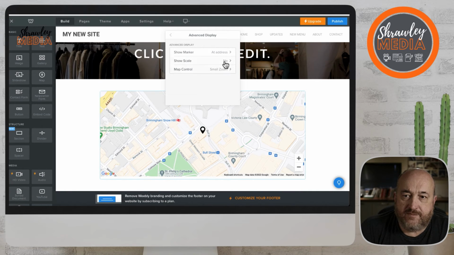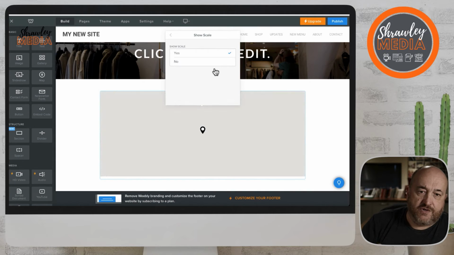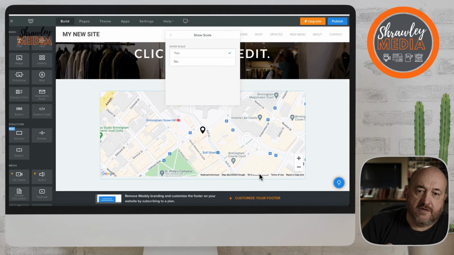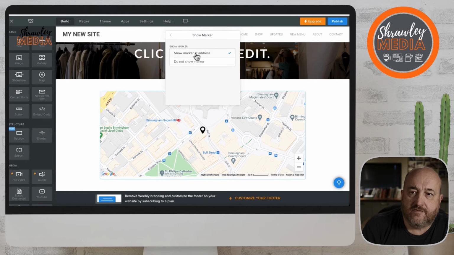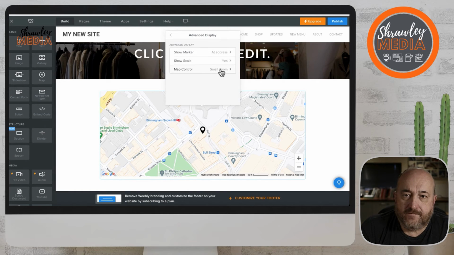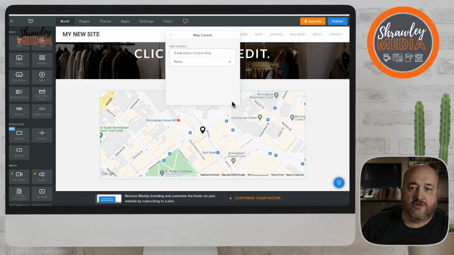And in terms of display, you can decide whether or not you want the scale bar on it or not. Scale bar might be useful. And also whether you want the marker showing the address. And then map control can also have a zoom on it or no zoom. So no zoom is less, it's not dynamic.